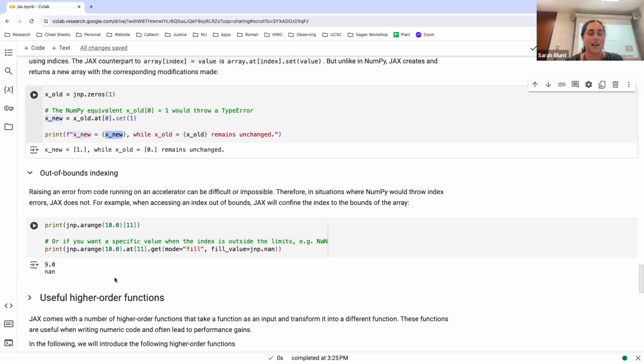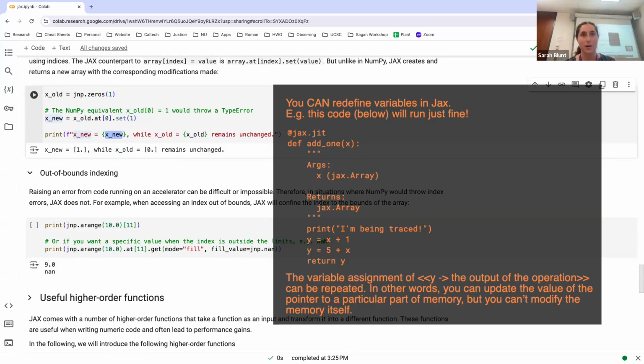Another really annoying seeming thing when you first get started, oh, sorry, there's a chat message that I missed. So you can't redefine variables with JAX. That's a really good question. So you can create a new variable, but you can't overwrite the value of an old variable, because a variable in Python is basically just a pointer to a piece of memory. So you can't change what that pointer is pointing to. Yeah, great question. Sorry, I missed that. That was 3 minutes ago.